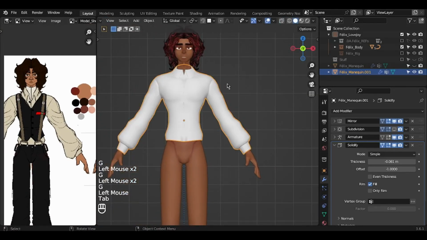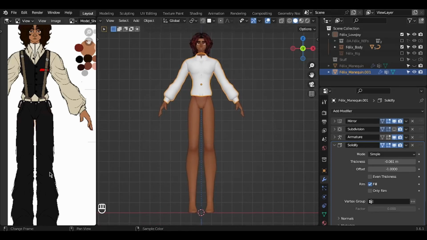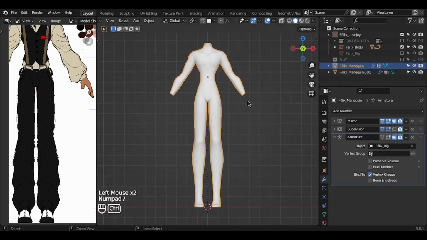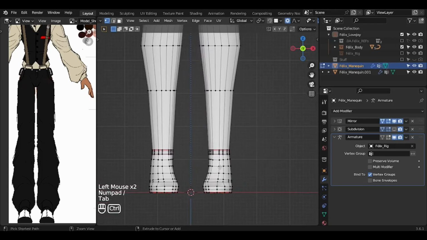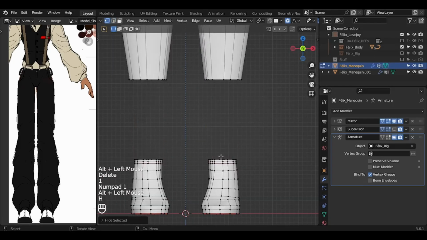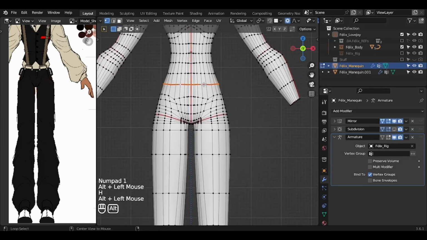And now the shirt is basically finished. Now that I have the shirt finished, I'm gonna be creating the pants, and it's gonna be the same process. I'm gonna select the mannequin, slash on numpad, and I'm gonna be selecting one loop down here. I'm gonna be selecting this loop down here, and I'm gonna be hiding it. And same thing for the waist area, like around here.